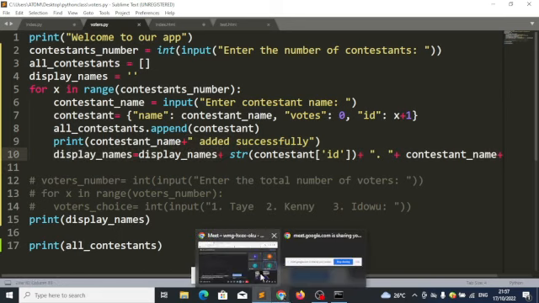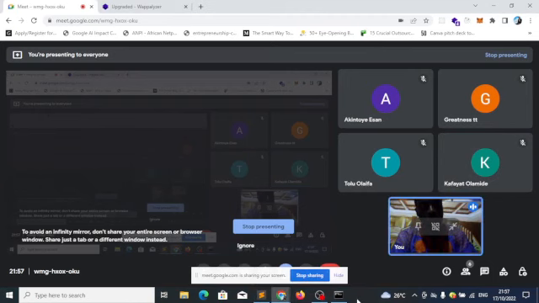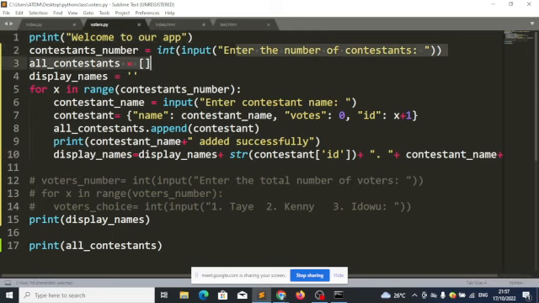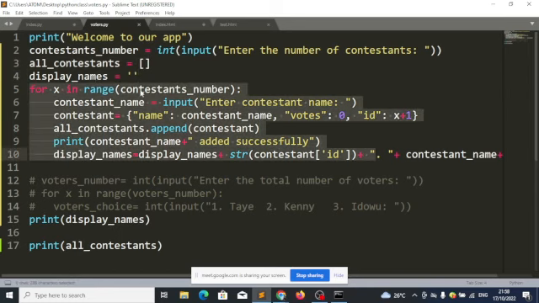When we get to the application, it's going to say, welcome to our app. After that, it tells us to enter the number of contestants. Imagine I entered 3 here. Then you have a list, which is an empty list, all contestants. This is an empty list at the beginning. Then you have this string, and there's nothing inside this string called display names. Next, you have a loop. We know that this loop is going to run 3 times. That's because I entered 3 here, and this is for x in range contestants number. So since I have 3 here, then this will also run 3 times.